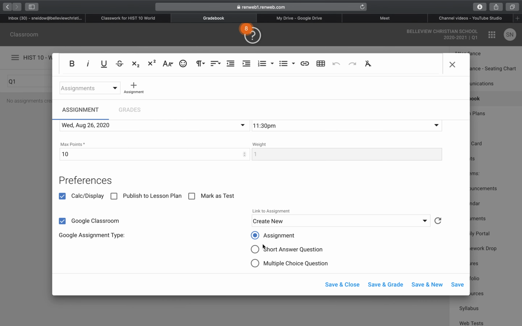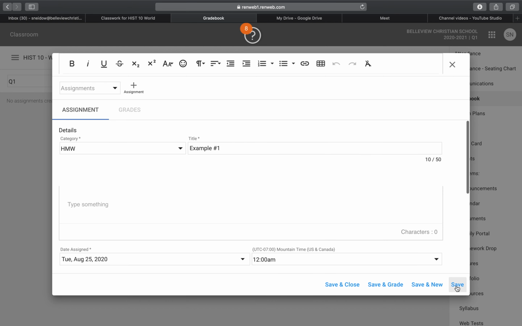Now, I wanted to make a new assignment for me. Now you'll notice it has an old one there for me, so I could use that assignment if I wanted to. So it's already kind of syncing up Google Classroom and RenWeb together. Very nice. Okay, so I'm just going to click assignment. Once I have that, I'm going to click save.